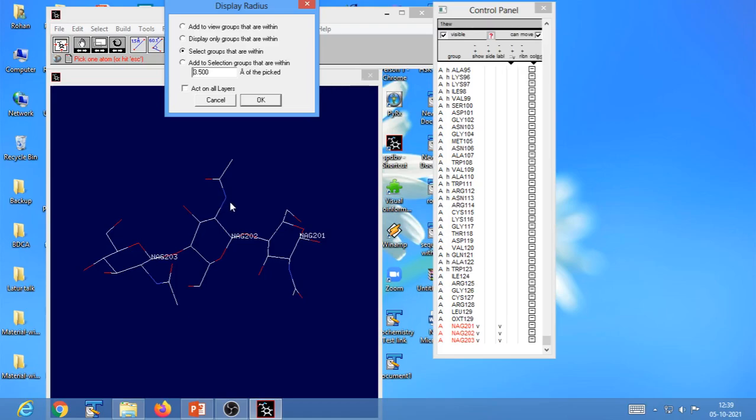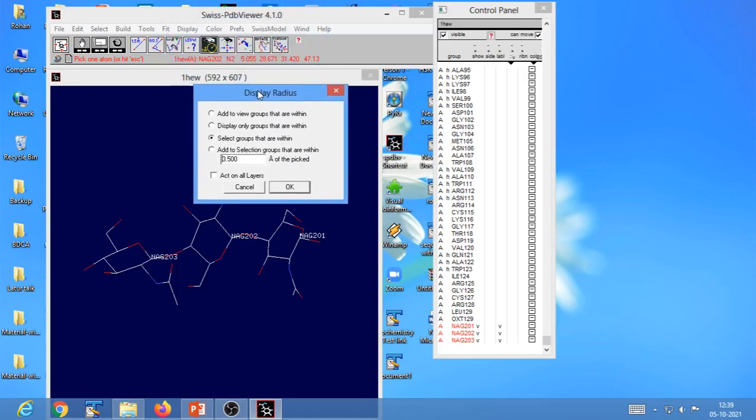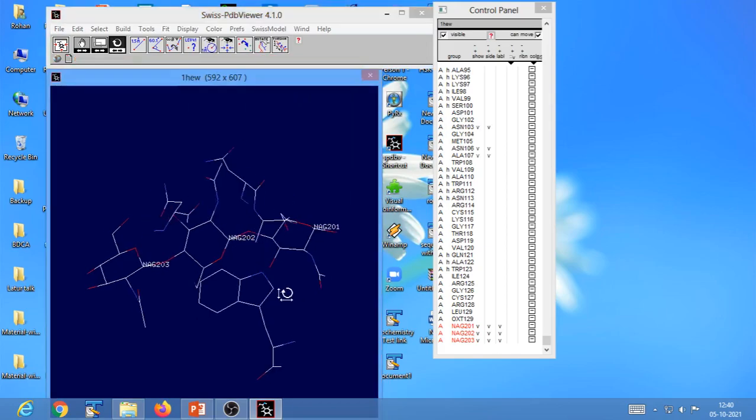Okay, so now after clicking, this dialog box has appeared. Now click to darken the first button, that is, we would add to view the groups that are present within. We would type the number 8 over here in the box, and after we click OK, see what happens.